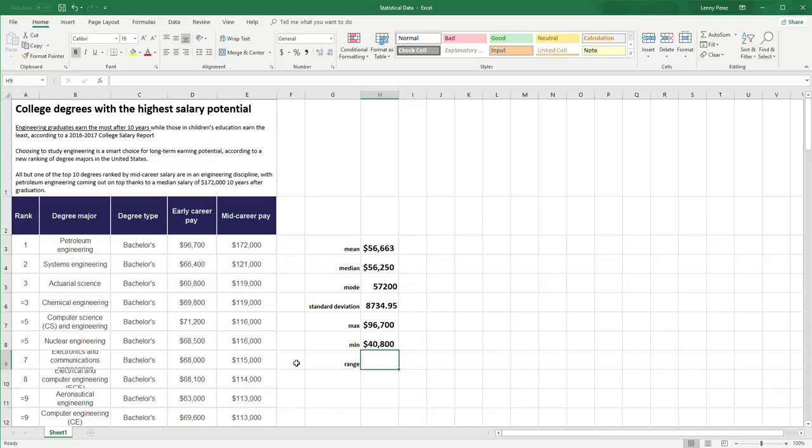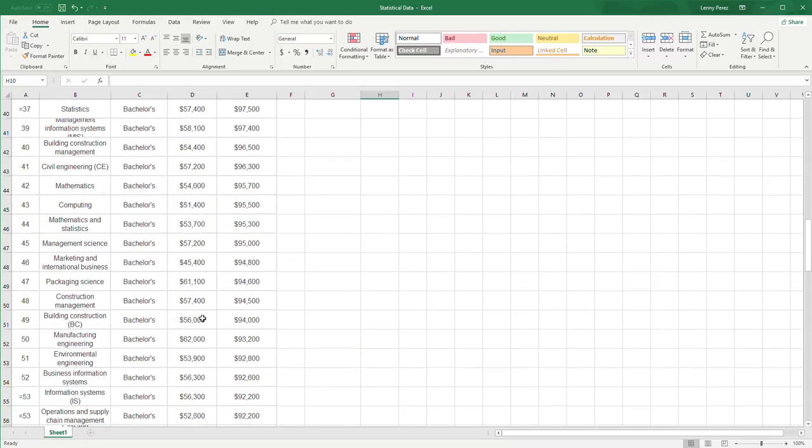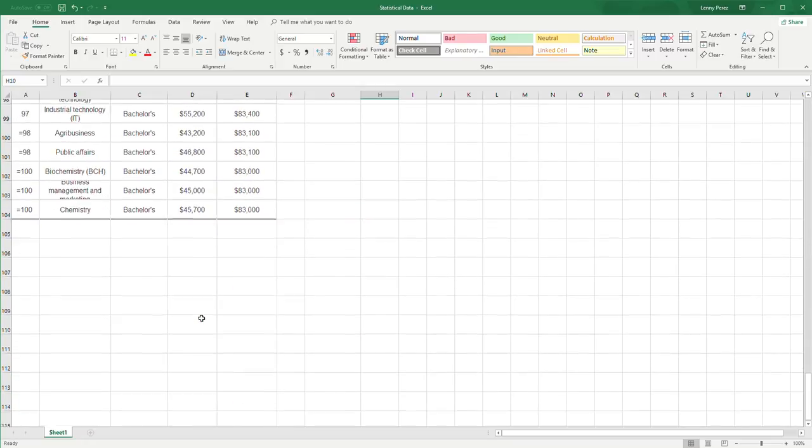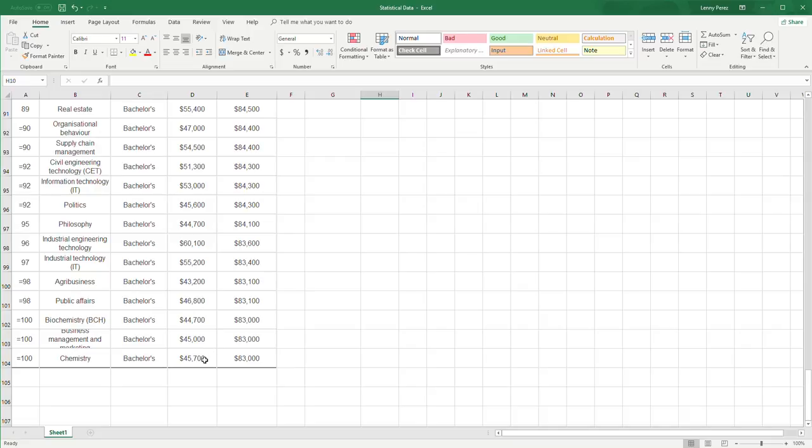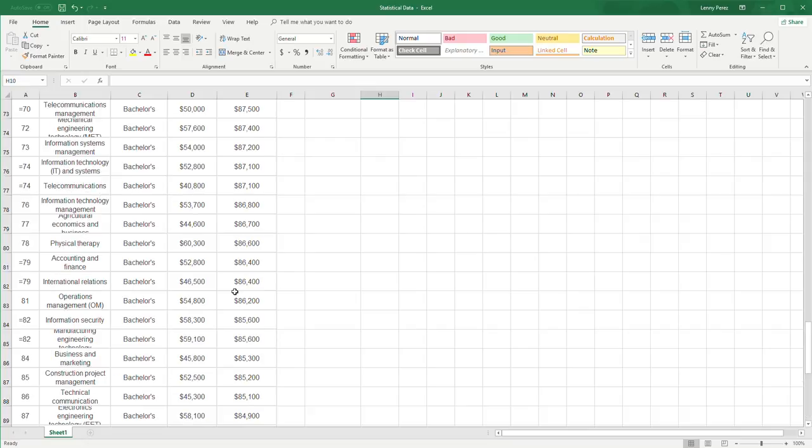And now for range, there is no pre-made formula for that, so I'm just going to say equals my max minus my min. Enter. So there was a range of 55,000 between your highest early pay and your lowest. So let's see if the lowest started the lowest and stayed the lowest. It's interesting because it didn't. Our lowest wasn't the lowest at the beginning, but it was the lowest at the end.